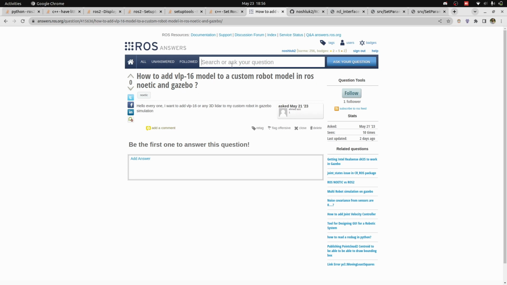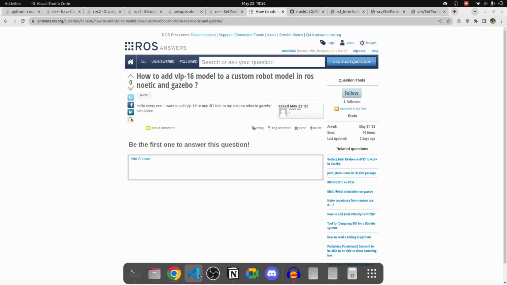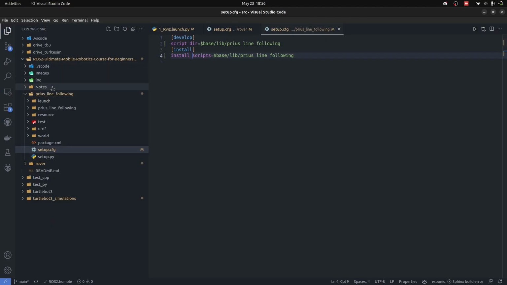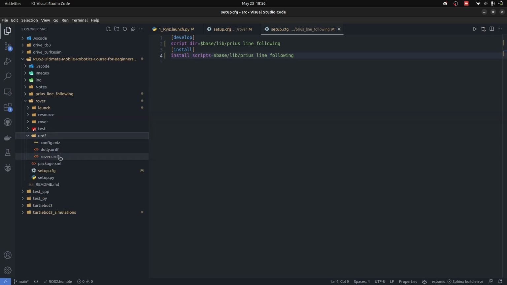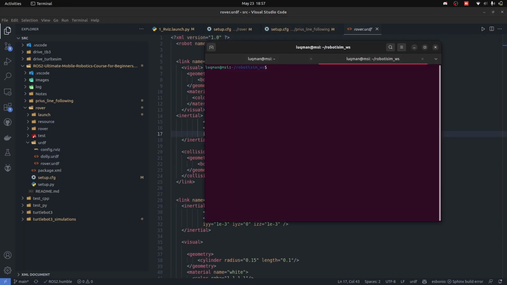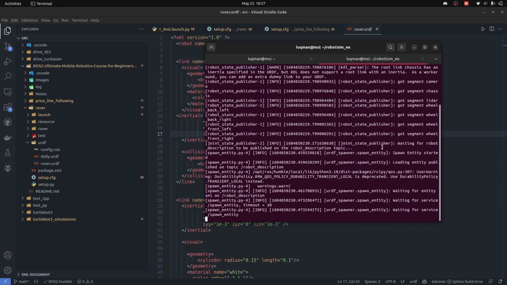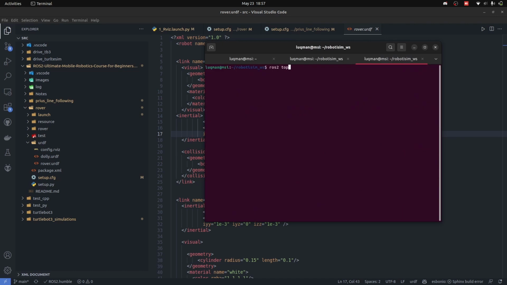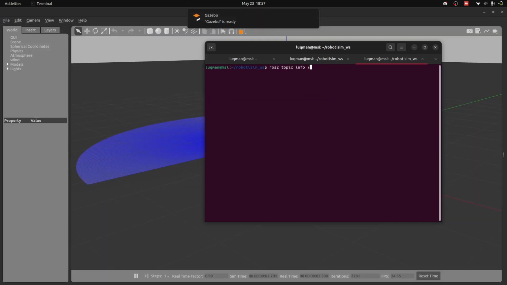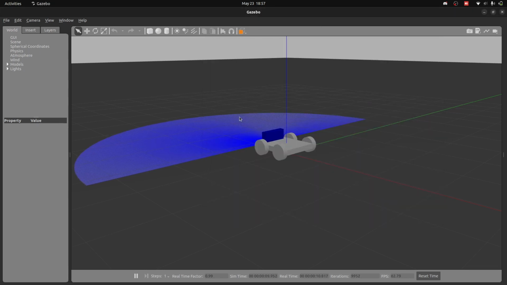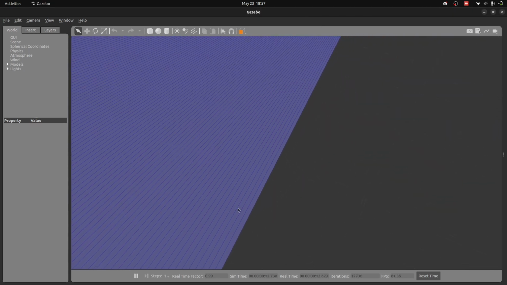It's ROS1, but the procedure is the same because the Gazebo plugin is utilized. Let's take a look into our rover package, URDF and rover URDF. Let's bring up our rover robot, ROS2 launch rover and Gazebo. Open another terminal, ROS2 topic info about the scan topic. Scan is sensor message laser scan, and basically it gives this scan with a lot of values inside of it.